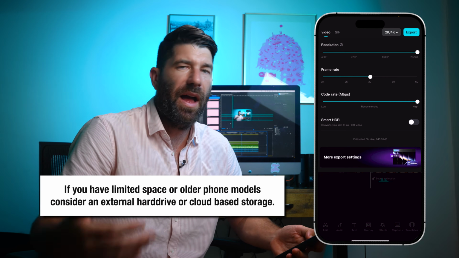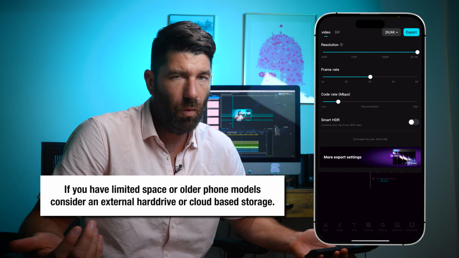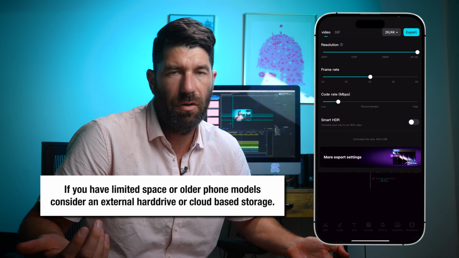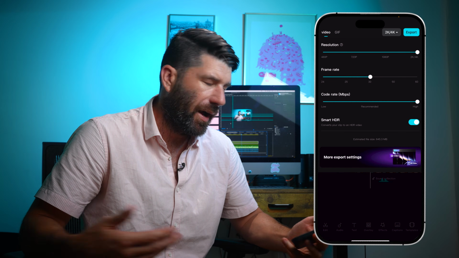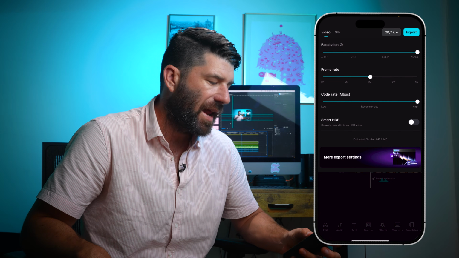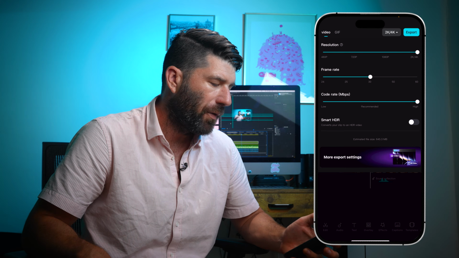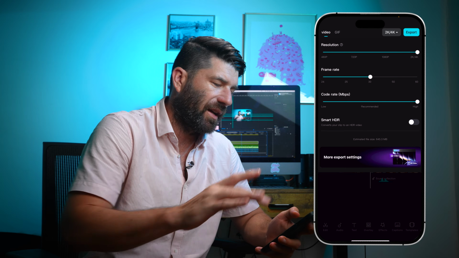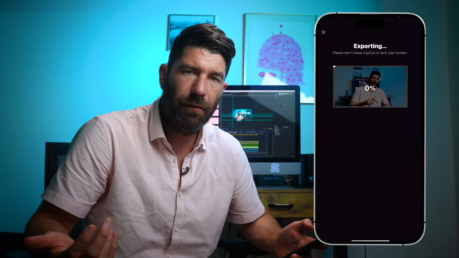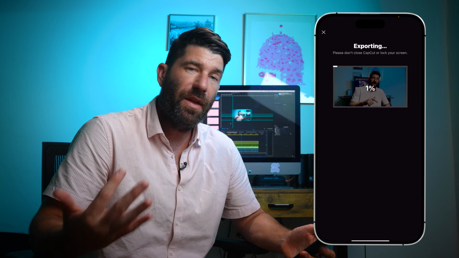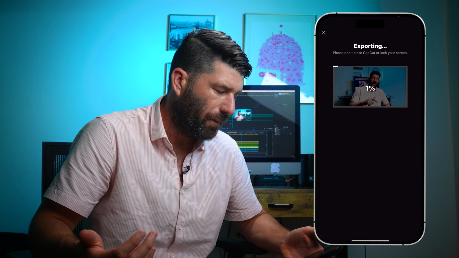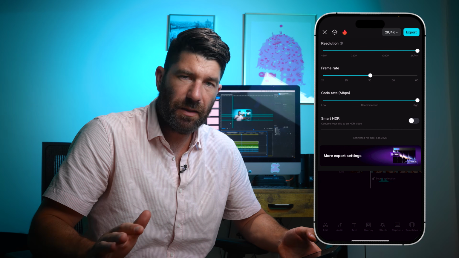Now, if you don't have a lot of storage on your phone, you are gonna have noticeably less image quality. But you can stick at recommended or high. I'm gonna do high. And I never do smart HDR, but those are the settings that I do, and then I just click export. It takes a little while for your phone to export, but that is how you can do it. Now, the nice thing is, let's just stop that. So the nice thing is you've exported your video.